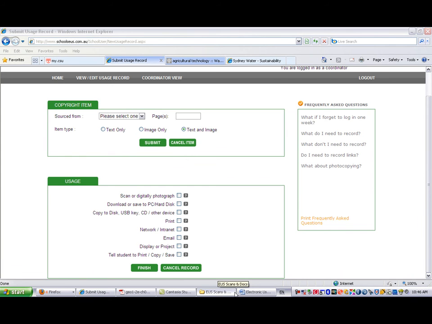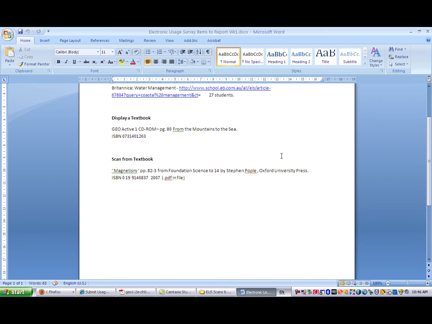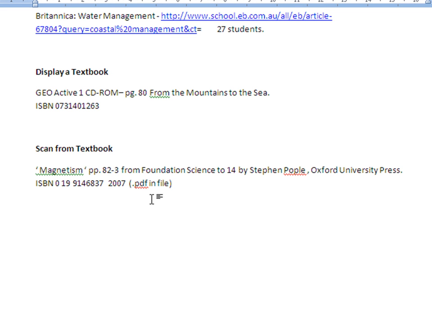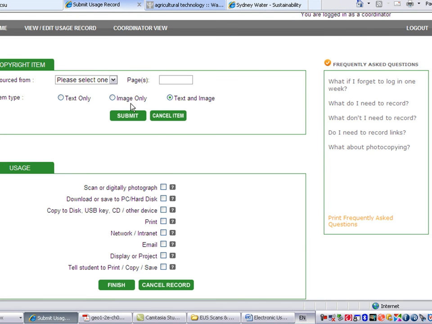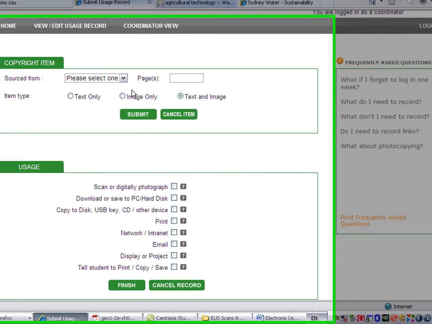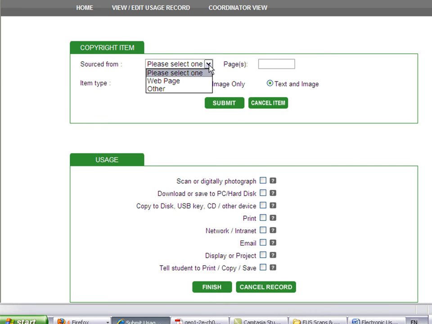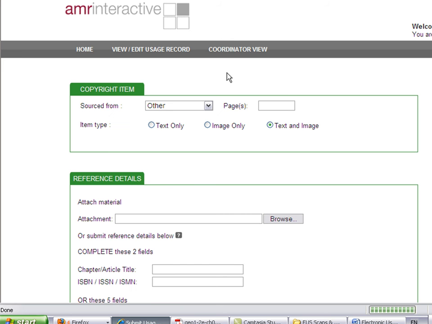Now I have my third item to submit. It's a scan from a textbook, and I have made an attachment of this textbook, but it doesn't seem to be attaching. If you're having any problems attaching, don't worry, we'll be able to work around that.